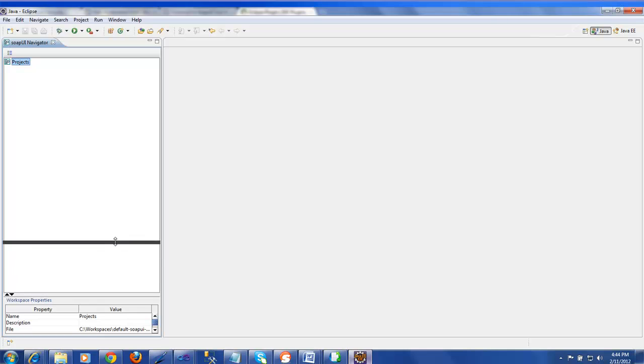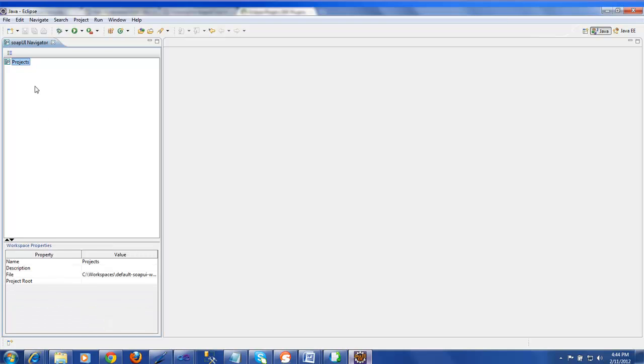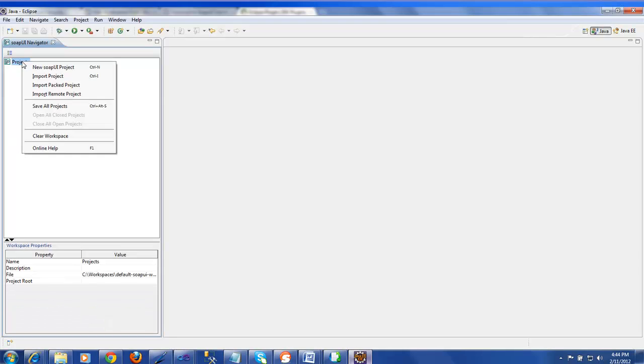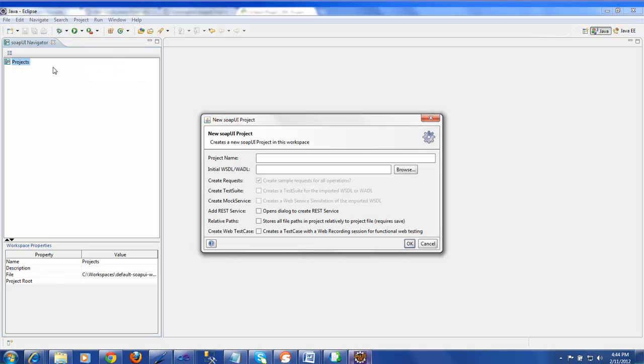The project which I would like to add would depend on what I intend to do. So when I right click on it, I have SoapUI project, a new one, or I could import. It doesn't matter. We could go ahead and do a new SoapUI project, and in the new SoapUI project, I'm going to have the WSDL.